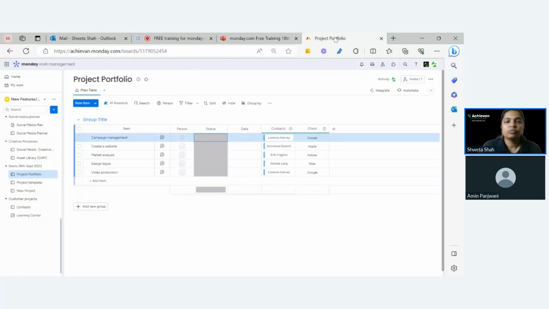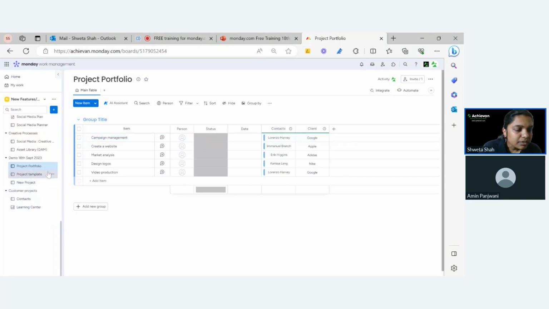The topic is how to auto-populate the timeline. So this is my portfolio board, and I'm going to open this template also at the side.